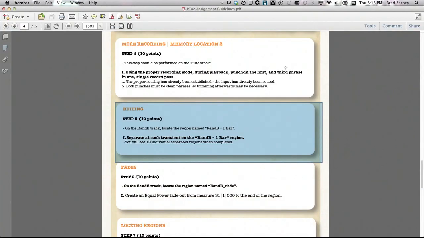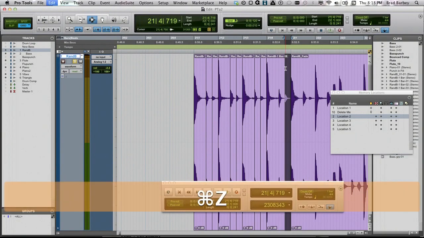Well, what do the guidelines say? You will see 12 separated regions when completed. Well, remember, you're doing this in under 8 minutes. Granted, if we really went back and tried that, it would probably take us, what, 20 seconds to do? But there's a lot faster way to do this. Command Z.